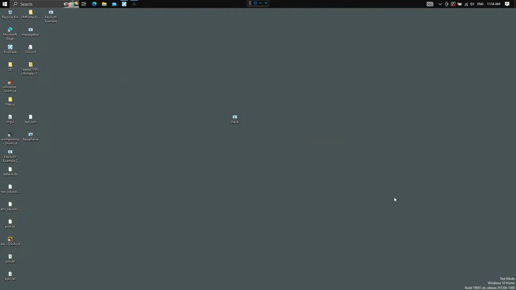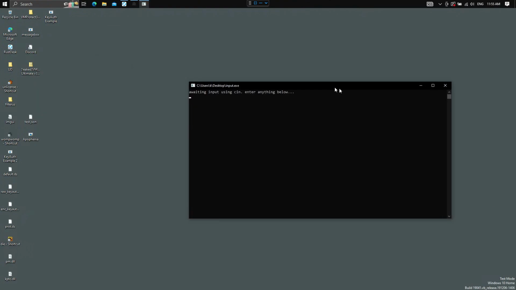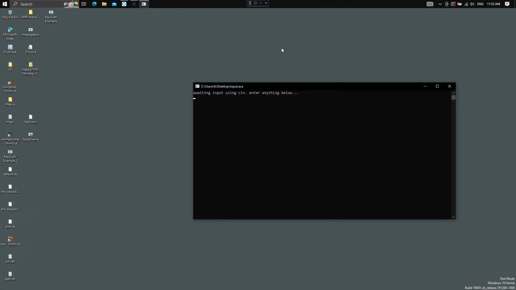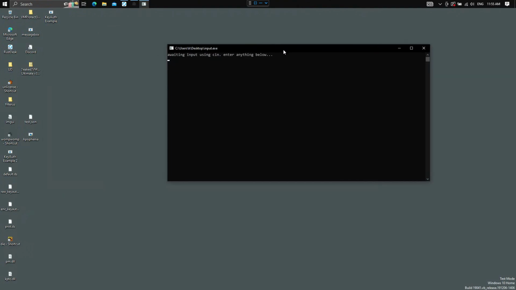So let's see this example right here. We have a simple C++ program that uses the cin function to wait for an input. If we enter something, we see that we just entered something. This is just a basic program, but this could be malware or a loader, for example. So let's just run it normally.